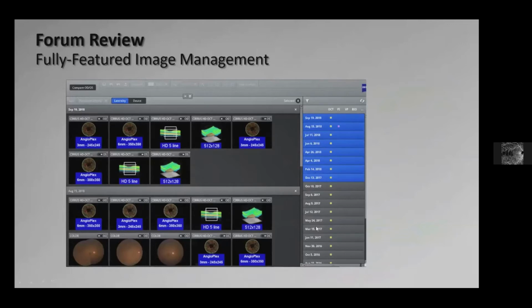This is basically the entirety of the patient's history of visits at our office. You'll notice these columns here, and these represent different imaging types, grouped into broad categories. This is a good way to quickly identify, say, the last time the patient had a fundus photograph, right? You see there's one here on August 15th of 2018. You could scroll down, and the next pink dot represents the most recent prior fundus image. So again, a nice and quick way to identify a similar image.